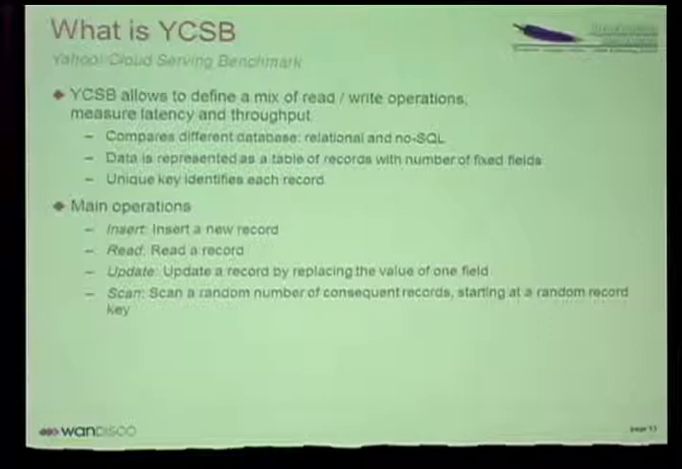So what's YCSB? Yahoo Cloud Serving Benchmark. It provides load on a distributed storage cluster. Usually it's used for measuring HBase, but it also can be used to compare HBase and other NoSQL databases and traditional relational databases. It works with Cassandra and many other things.